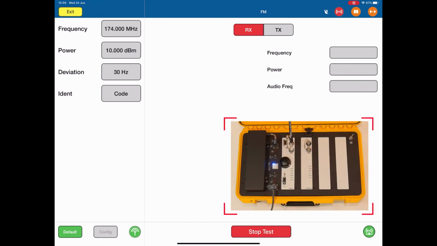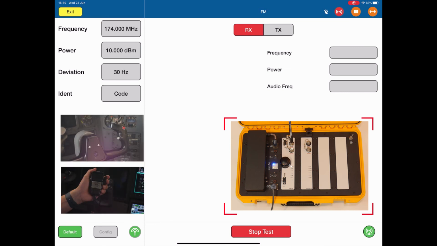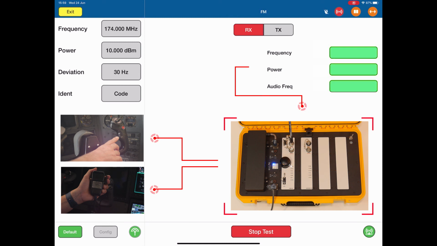The ARTS is now in receive mode on the 174 MHz signal. At this point, you would be in the cockpit, the radio would be tuned to 174 MHz, and you would push the PTT, the push to talk button, and hold it. When that happens, the ARTS receives the signal, and it will display the frequency, an estimation of the power if we're over an antenna, and the audio frequency transmitted.